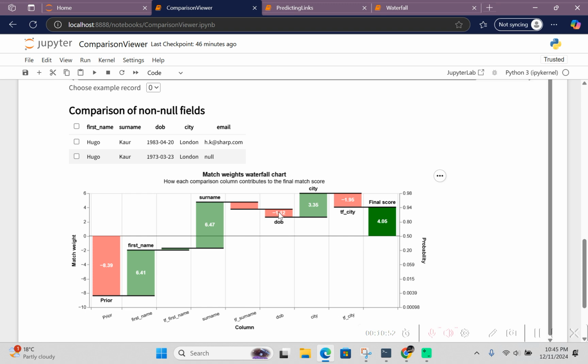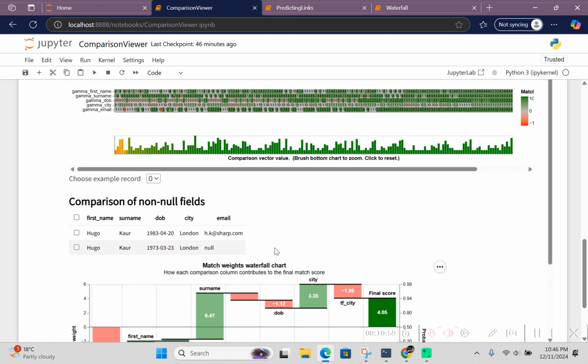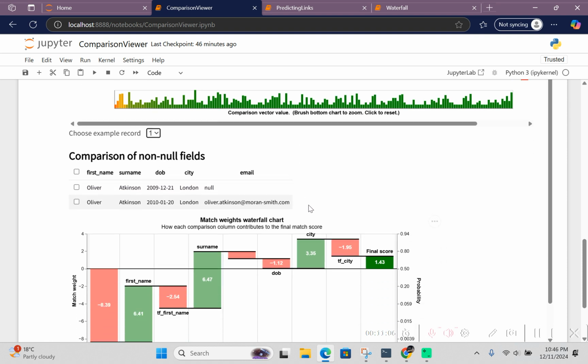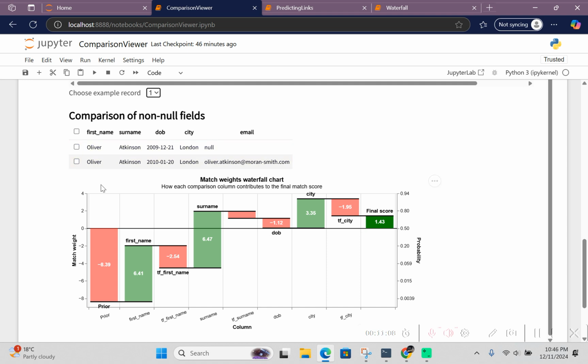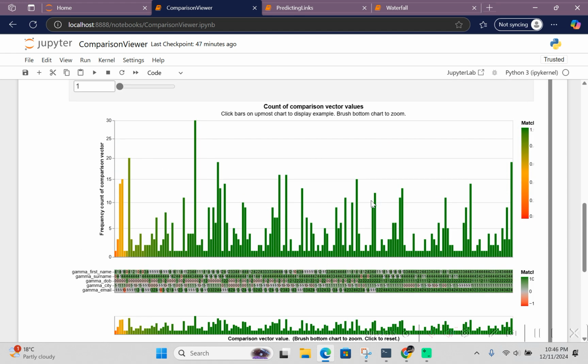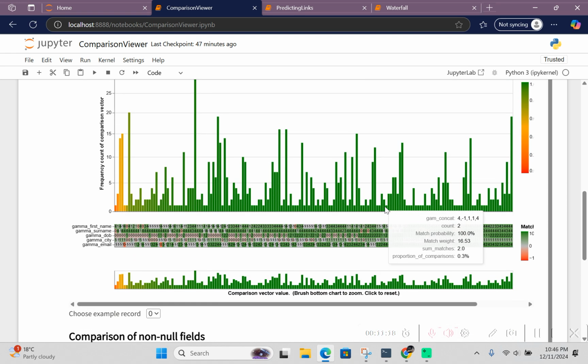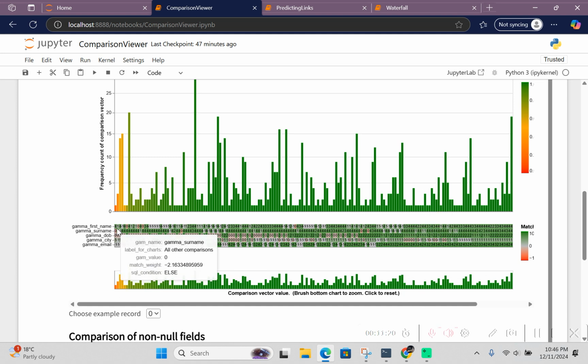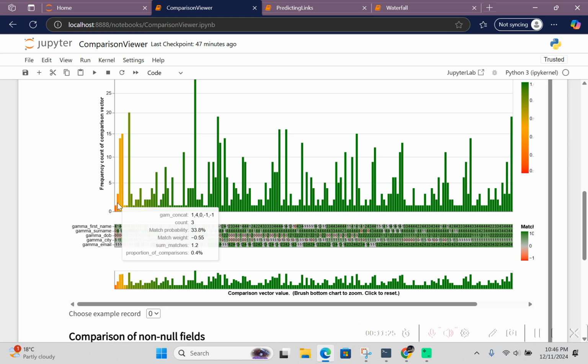There was no match on date of birth. There was a match on city and the final score, and we can look at another example of someone from this group, and this is Oliver Atkinson, who fell into this group as well. We can do this for another one, say one where it's not so likely we will see a match.